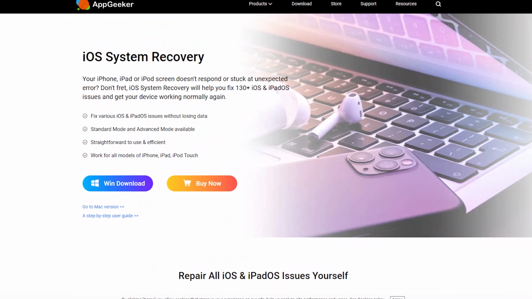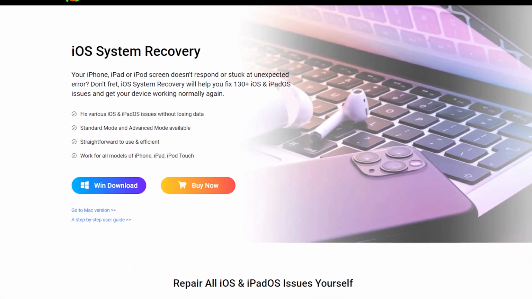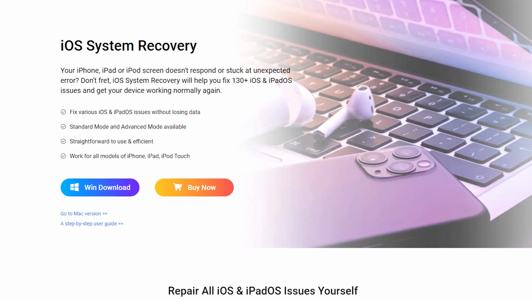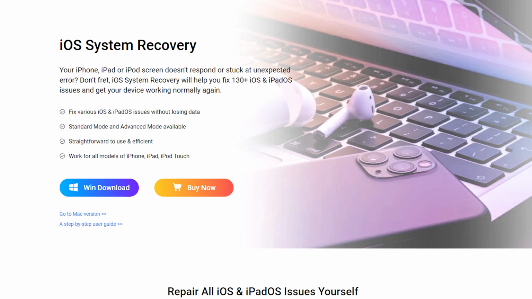So that's a lot of information about AppGeeker iOS System Recovery. It's a competent iOS and iPad OS repair tool that can effectively resolve different problems of iPhone and iPad without data loss and without iTunes.